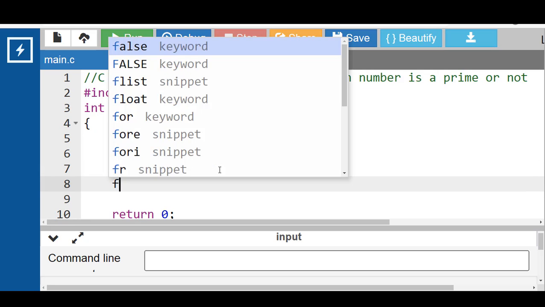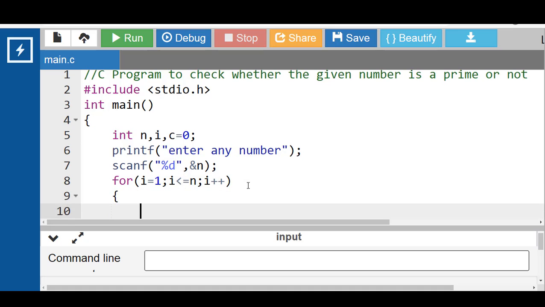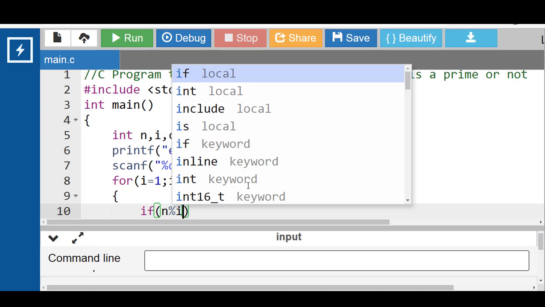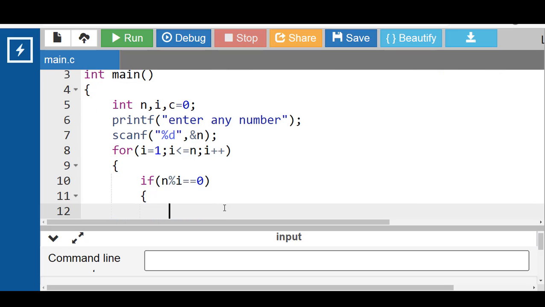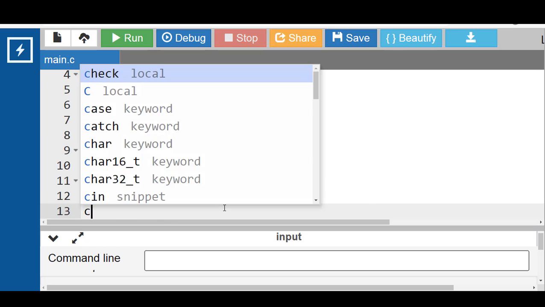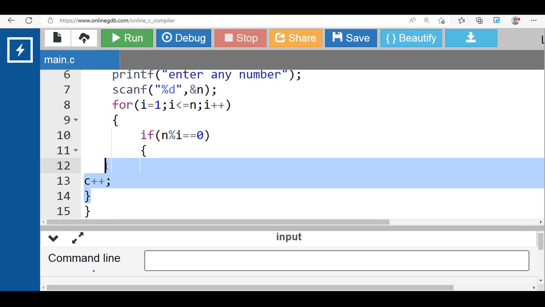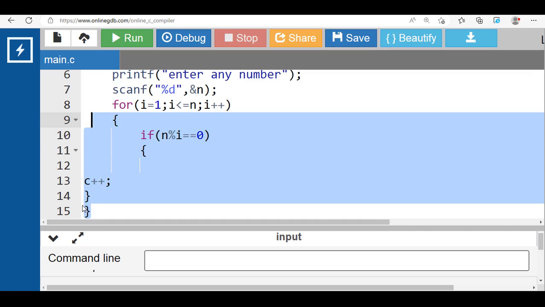Then after that, apply a for loop for i equal to 1 and i less than or equal to n, and i plus plus. And inside the body of the for loop, put the if condition: if n modulus i is equal to 0. If this condition is evaluated to be true, then increase the value of c by 1, c plus plus. This closing curly brace indicates the end of the if, and this closing brace indicates the end of the loop.